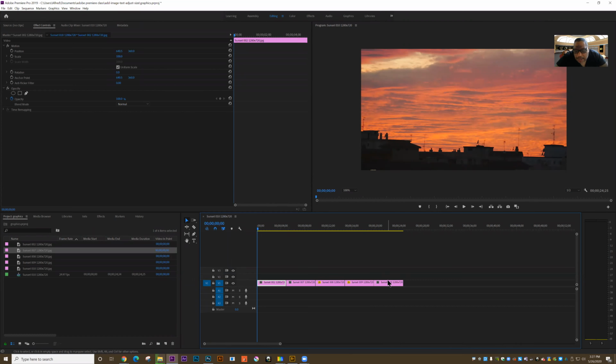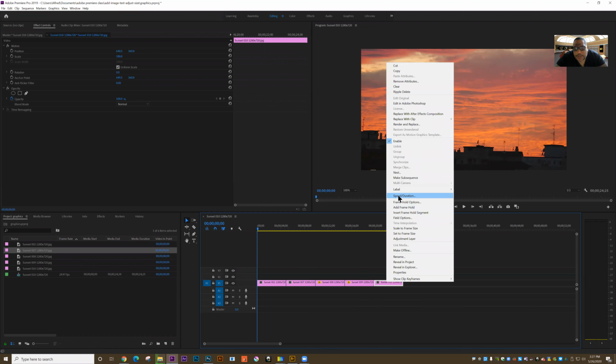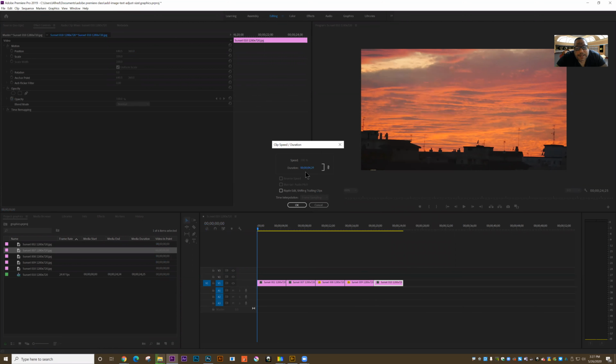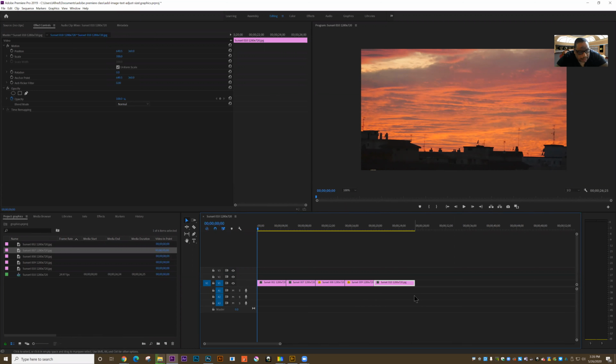And one is that I can increase or decrease the length of the file on the timeline. If I right click, I can go to speed duration. It shows me how long the clip is, duration, and I can just increase or decrease this by typing in a different number, and that will increase the length of the object on the timeline. I'm going to undo that.